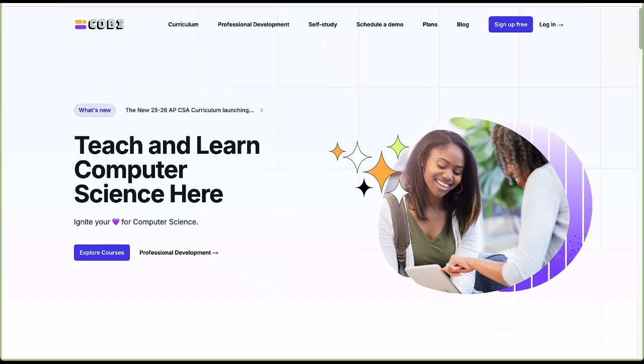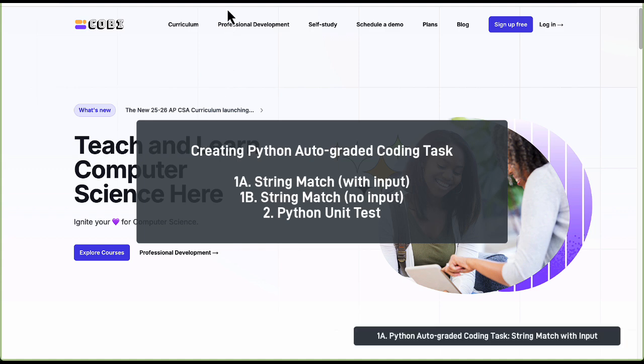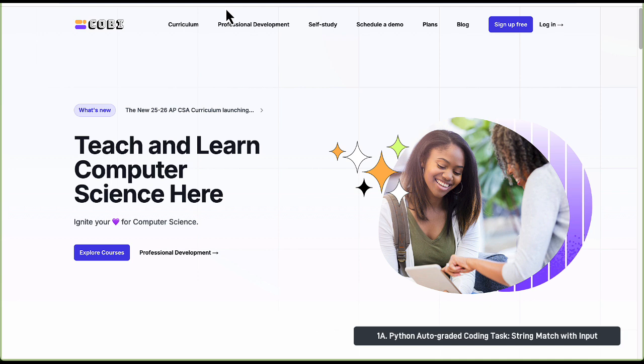On Kobe, you can create your own custom content and share it with your students. And that includes auto-graded coding projects. In this video, I'll show you how to create a Python auto-grader question.